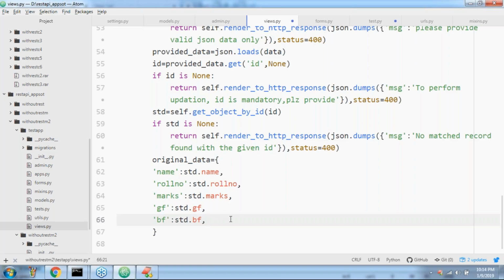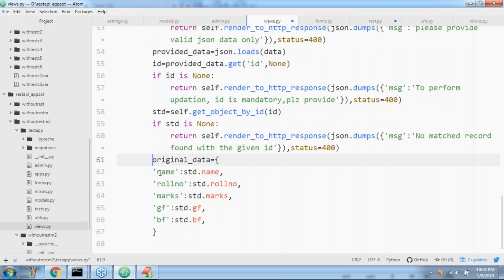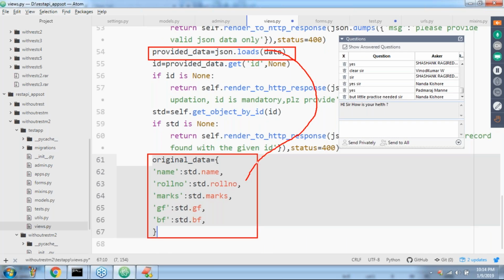That's it. Sir, this is the original data. Are you getting? This is the original data which is already there in the database. But this one is provided data. With this provided data, it should be updated in this original data. Have you remembered, right? This is about my requirement.